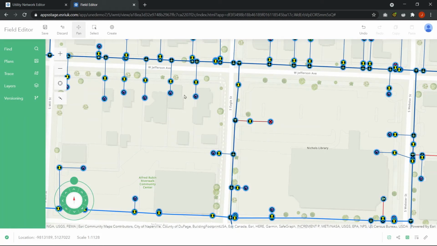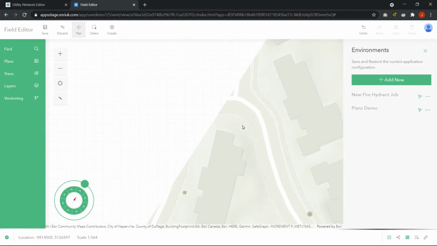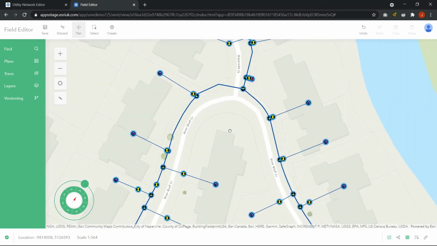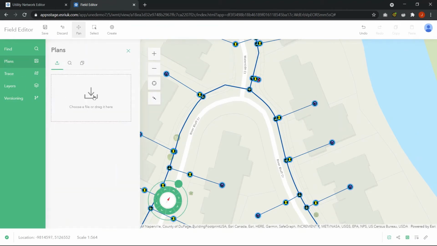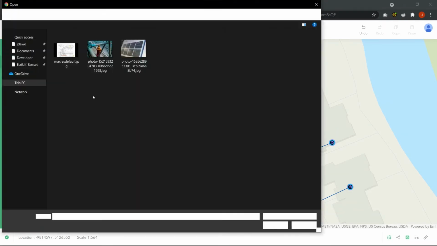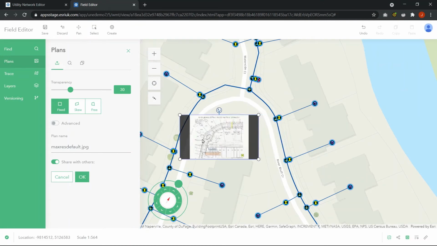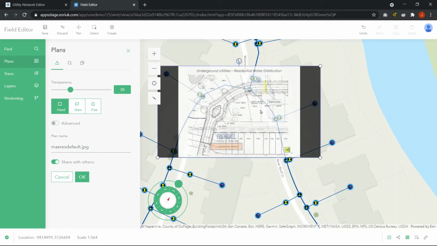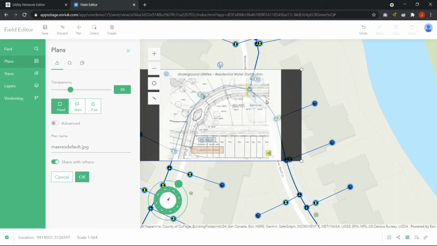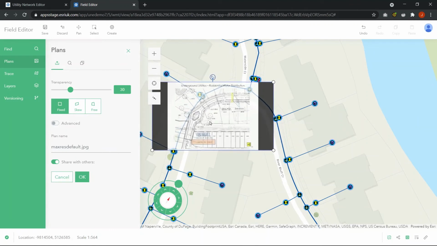And next I want to show you the plans capability. So if I go to a section of my map where I've got a plan, I'm going to open up the plans tool, and I'm going to choose to add a schematic diagram I have. You can see that the map's been rotated, and I have the option to start resizing the plan and getting it into the location where I want it.